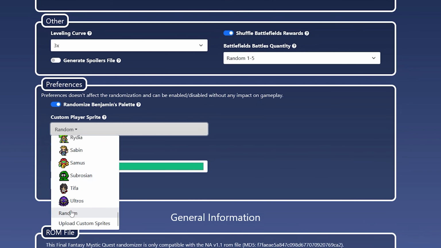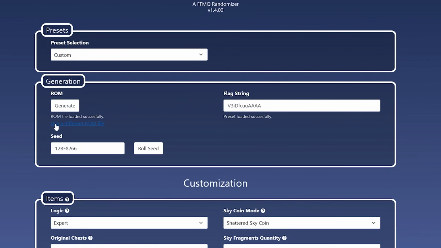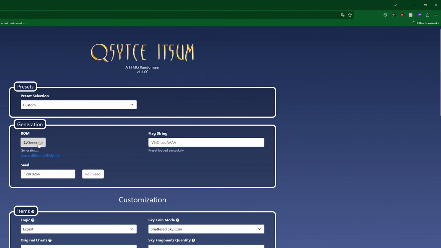Once you have everything set, go ahead and scroll back up to the generation section, and if you've uploaded the correct ROM file, you should have this generate button here that you can click to download your seed and your spoiler log file if you toggle that option on.